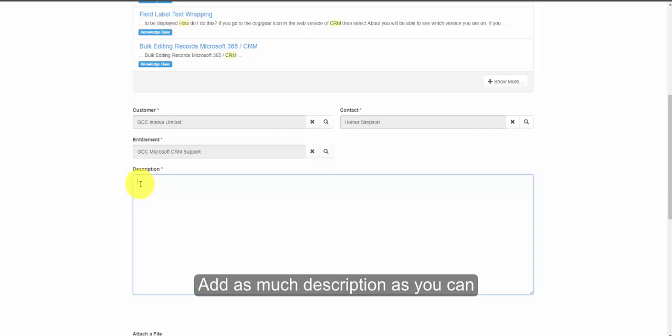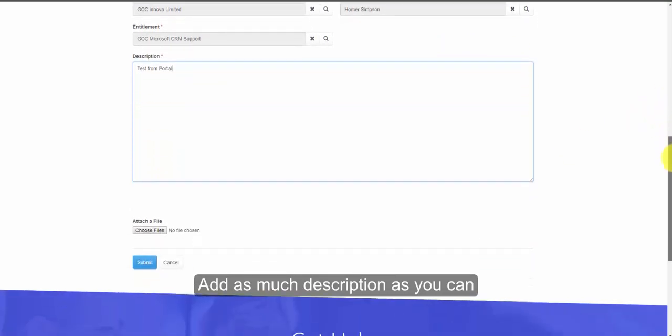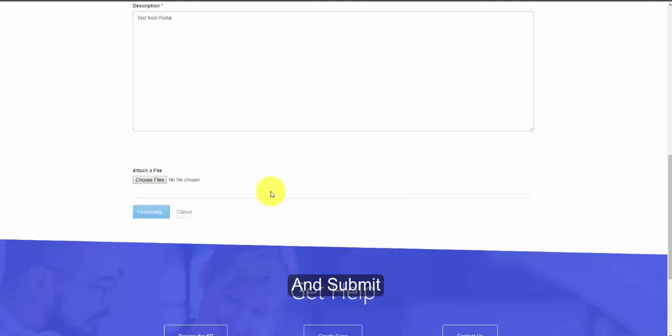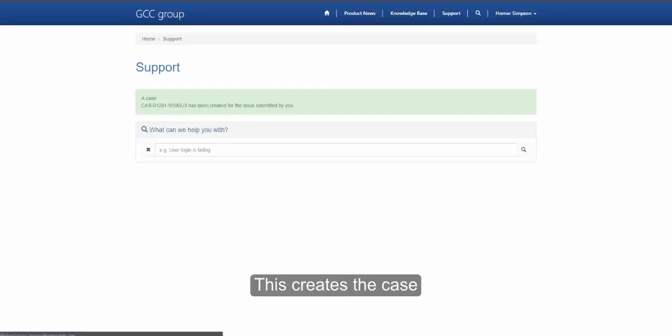But in this instance, I'm just going to put "test from portal", so the service desk don't pick it up and start to work on this particular case. You can attach a file, maybe a screenshot of the error or something along those lines here as well if you need to, but ordinarily just come down to submit, and then that will post through to our CRM system.